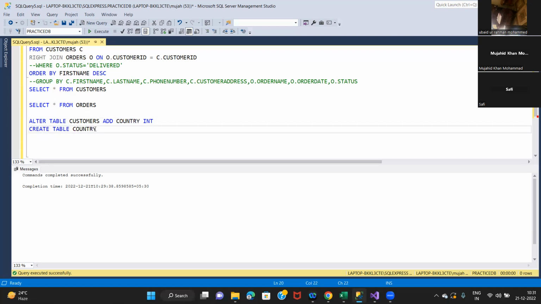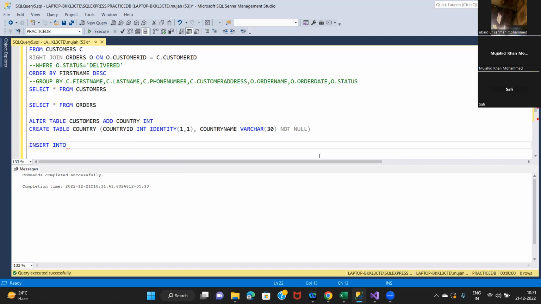Say create table country. Country ID as int not null, on identity we can use, 1 comma 1, comma country name as varchar, I'll give 30. Okay. I'm creating the country table. Now just inserting the values, insert into country values. This is an identity column, so there is no need to specify the country ID.